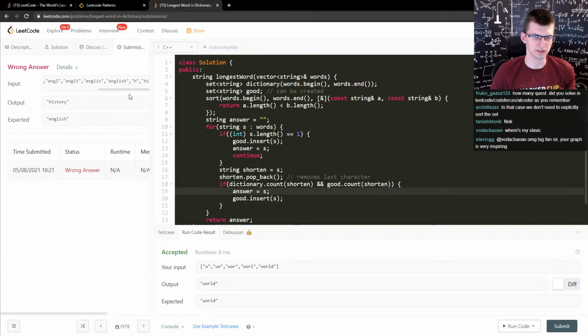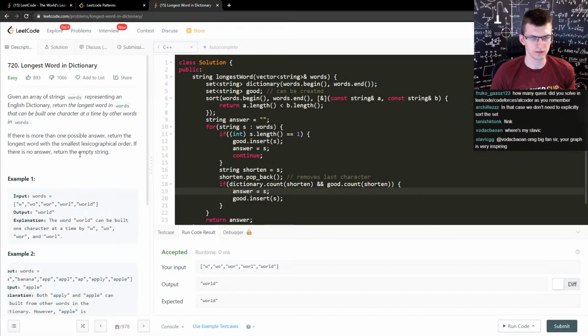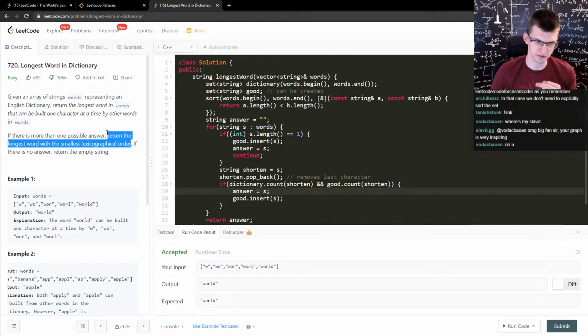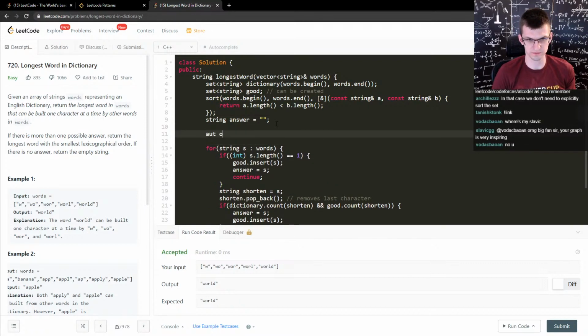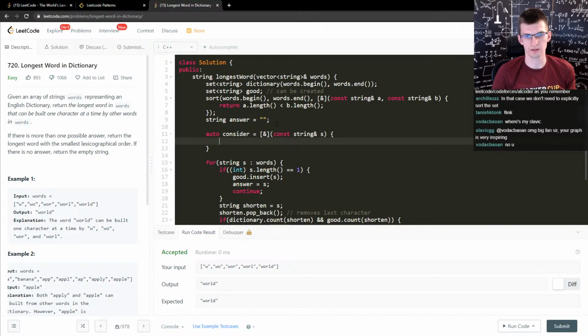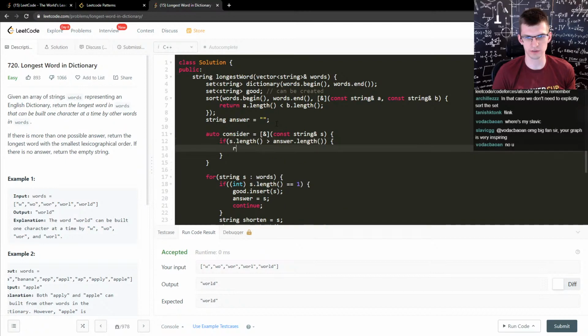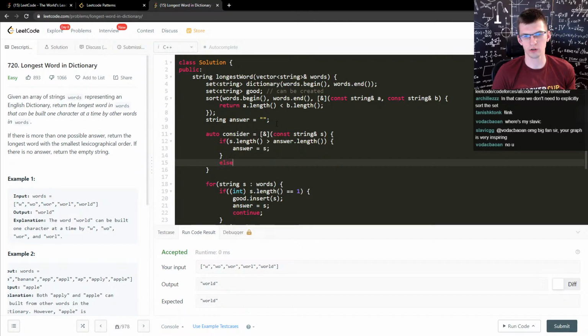I guess it's about ties, right? Return the longest word with smallest lexicographical order. Okay, if there are ties, I need to choose the lexicographically smaller one, which means that I will, I think, have a function. And what it will do is either if this new string is longer than the string found so far, then override, or if it's the same length and s is smaller than answer.